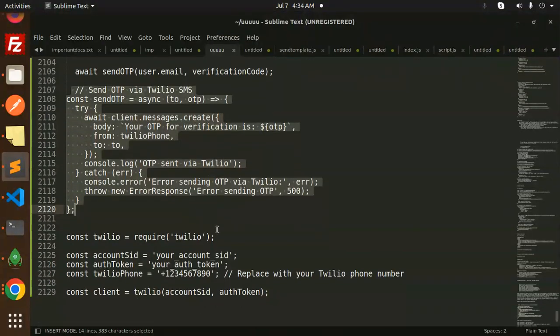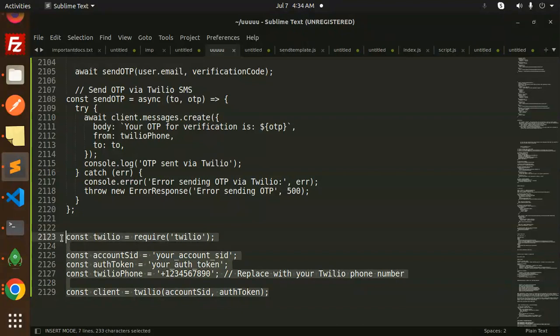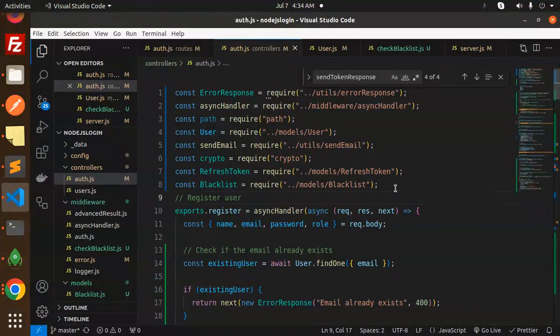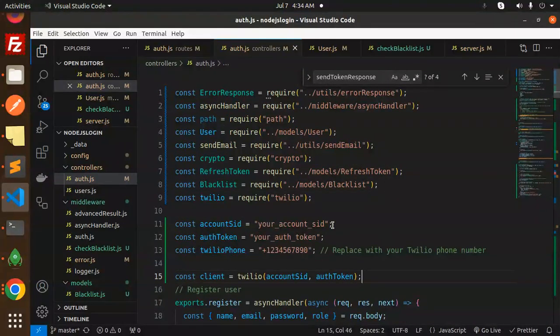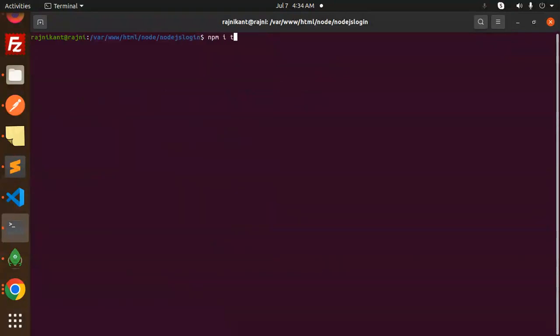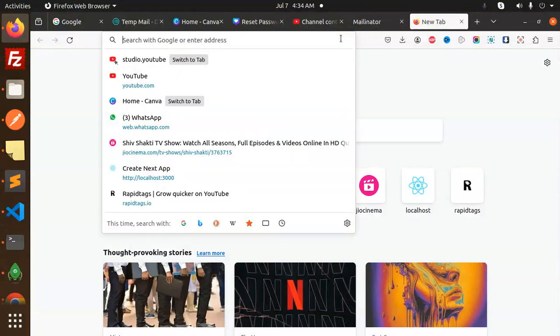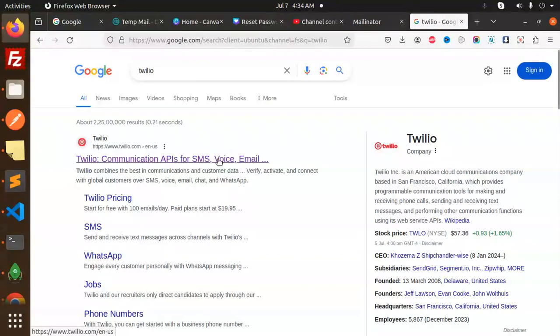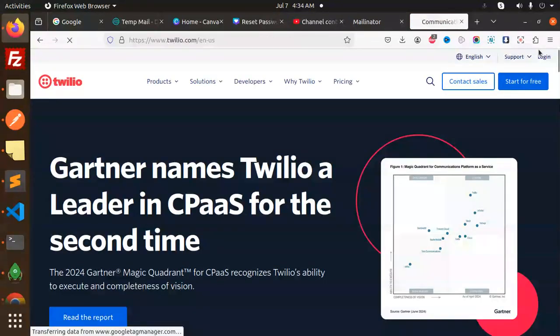Then we have to require this. We have to add all these statements to the top of the controller. So we require Twilio. Let's install it with npm i twilio. Control C, clear, and run npm i twilio. Let's log in with Twilio because we require the SID and other credentials. I hope I have some credits on it.